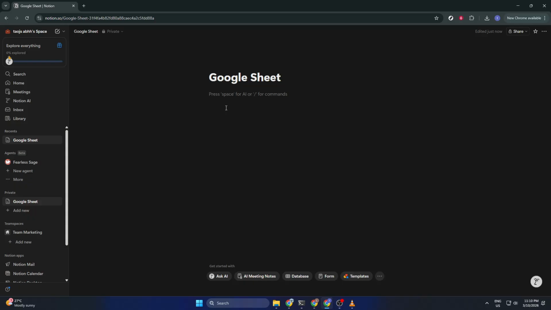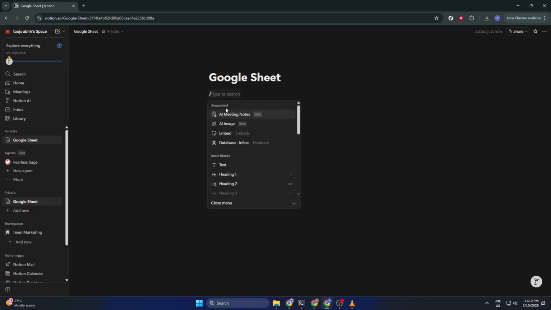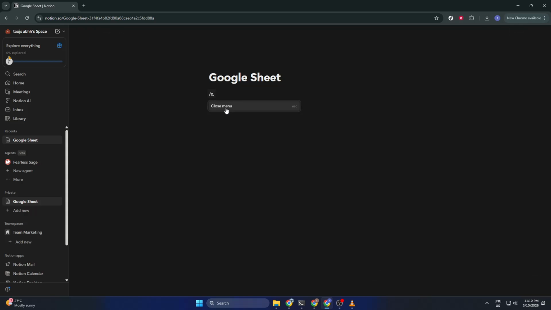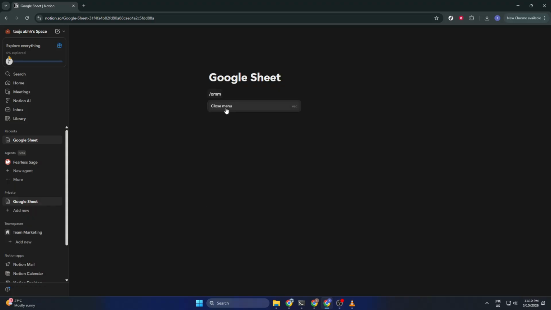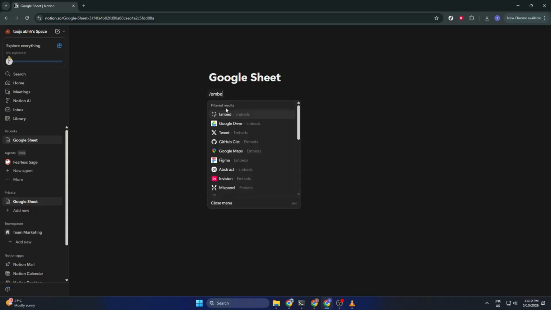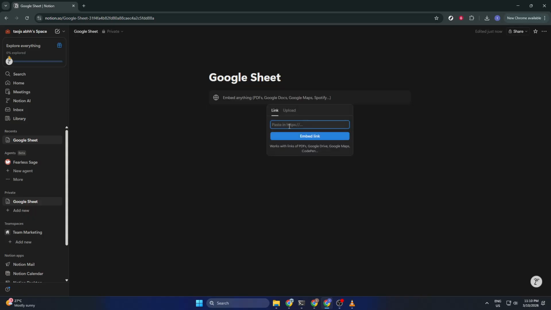Now on a blank line, type / followed by the word Embed. As soon as you type it, Notion will show a menu of blocks that match what you typed. Look for the block labeled Embed. This block is designed to display live content from external links right inside your page. Go ahead and click Embed.